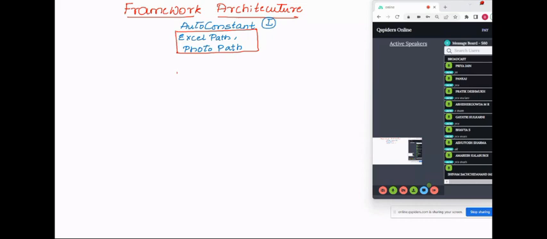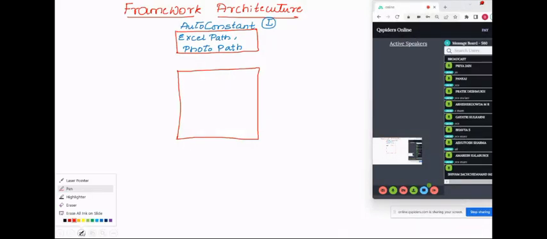Next step. Every time you need to open the browser, you need to close the browser. Correct? So we call it a step group, a library or a group.